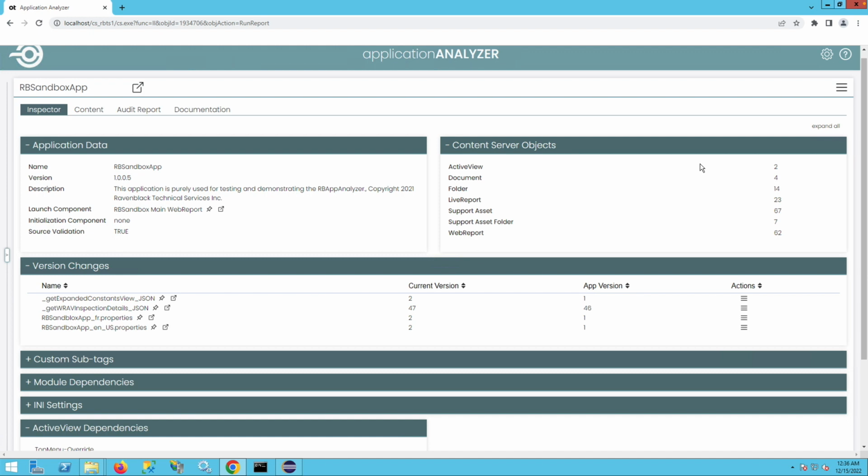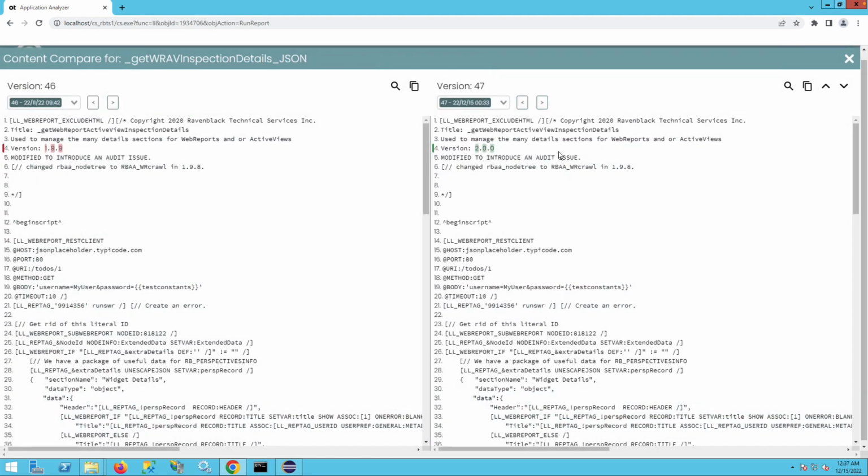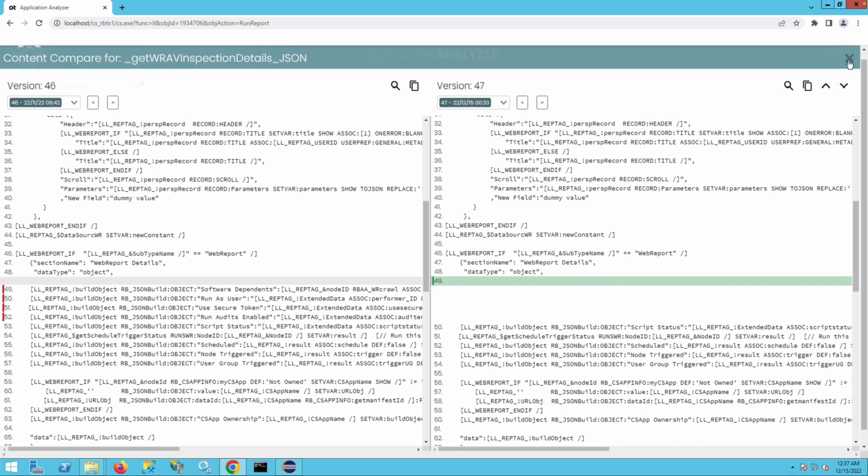We have a summary of all the content server objects in this app, which could be useful. At the same time, we have all the objects visible to us anyway. Version changes shows us for all the objects in this app, any that have been changed since it was first installed. And in this case here, we see a few here, and if you're using the application analyzer, you can actually diff them as well to see what changed from when the app was first installed.